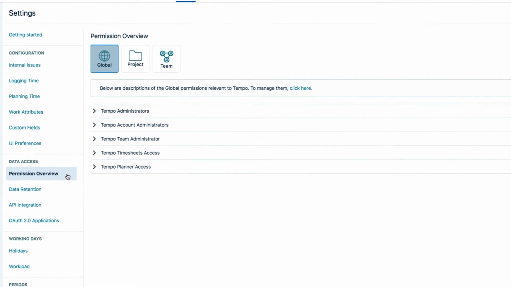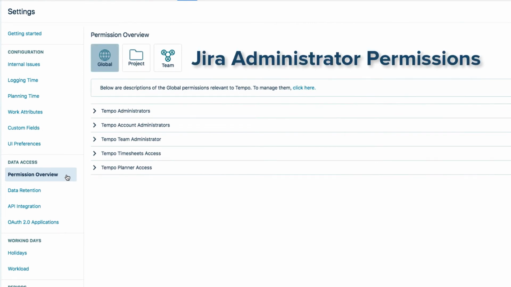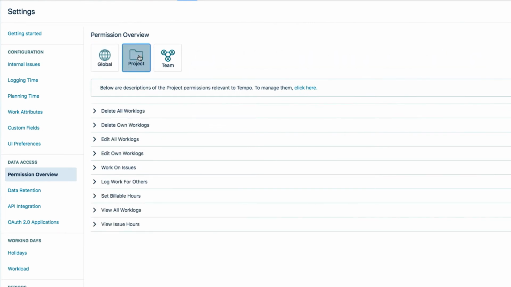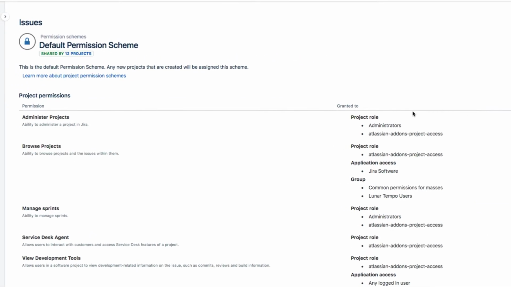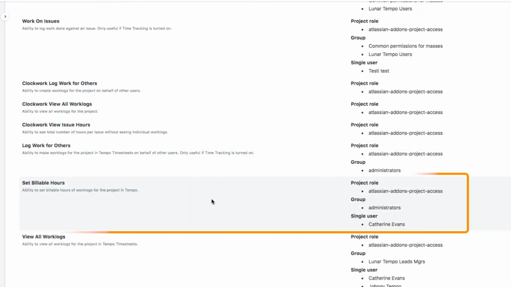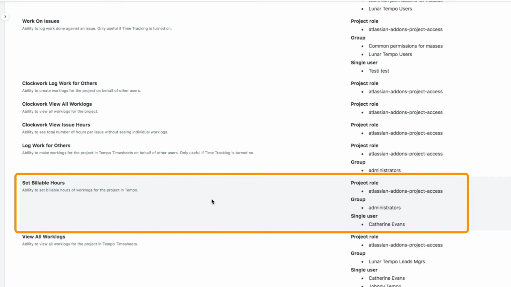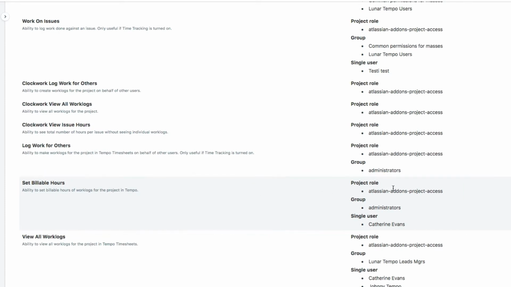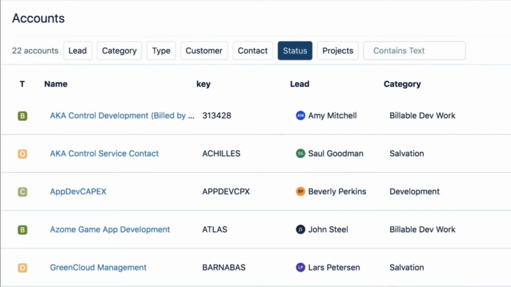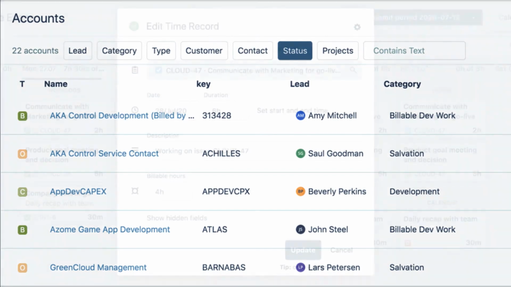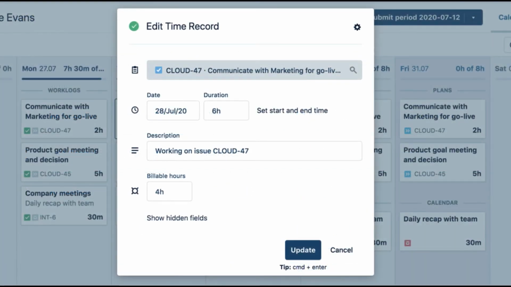First off, you need to have Jira admin permissions to do this. Then go to the Project Permissions, select the permission scheme for your project, and grant Set Billable Hours to each person who needs to bill their time. Cost Tracker currently uses only the billable field for revenue tracking, but using billable accounts should be available in the future.